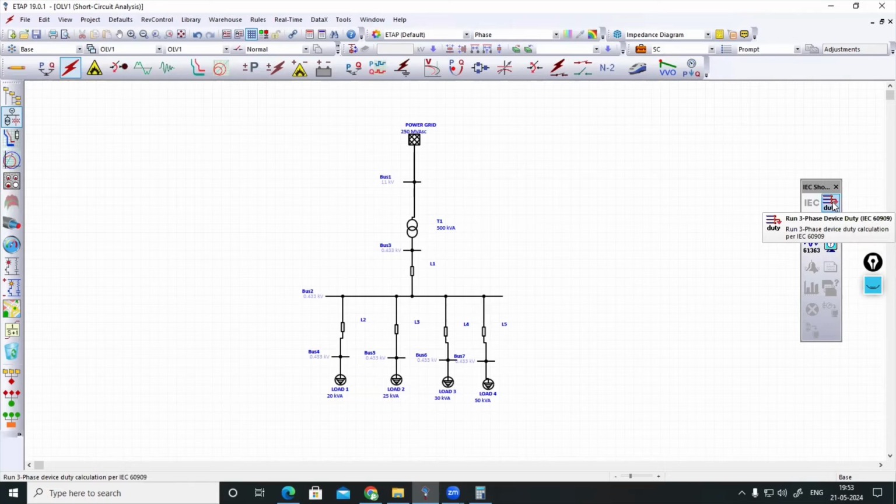Okay. So this one is running 3-phase device duty. That is like if you are conducting this one, you will be getting line to line to ground, line to ground fault, 3 line to ground fault. If you're selecting this one, then you will be getting another type, line to ground, line to line, like that. All the faults you will be getting by this option. From the symbol, you can understand that 3-phase to ground or 3-line to ground fault can be run by this option. Other faults like line to line to ground, 2-line to ground, etc. can be run with the second option.